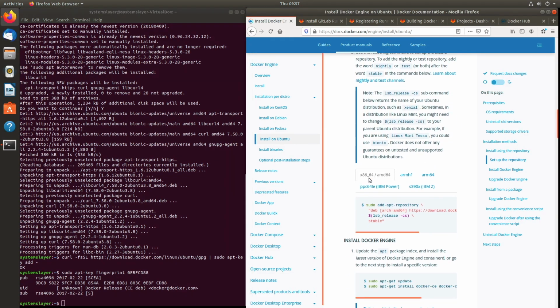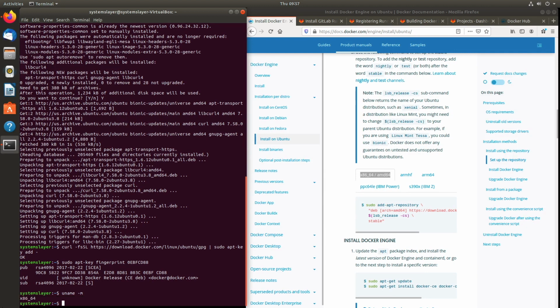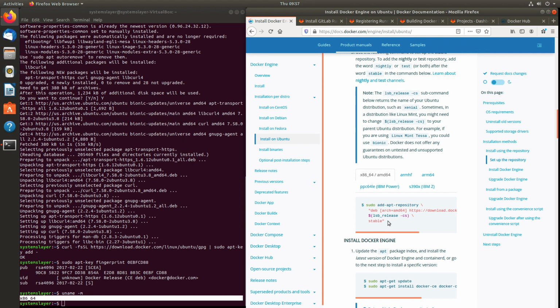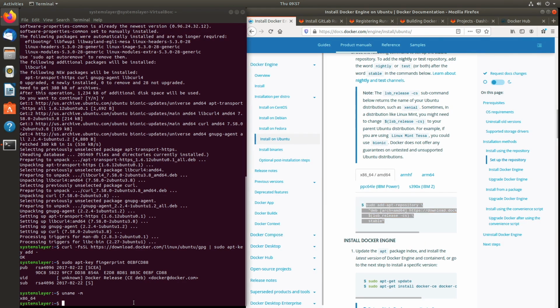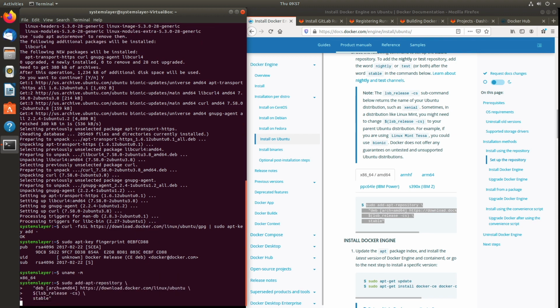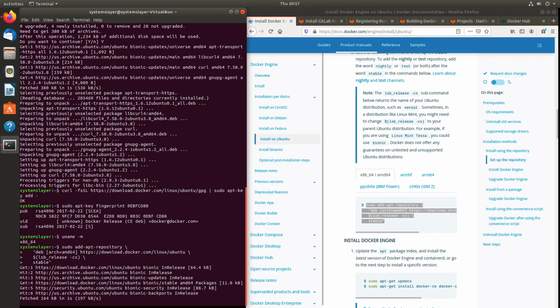We need to set up the stable repository we will use to install Docker. This step is specific to your machine's architecture. On Linux, we can check our machine's architecture by running the command uname -m. This machine is running on x86-64, which is the same as AMD64. So let's make sure that the AMD64 tab is selected, and then run the command that is shown. Chances are that your machine is running the same architecture as mine, but it's good to verify first.